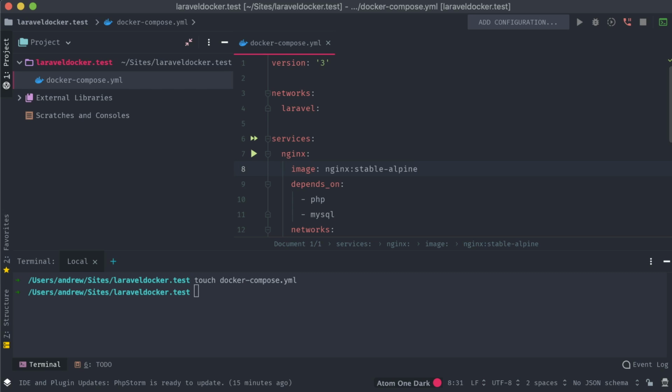Under our image, we can define a container name. This overwrites the pre-generated one by Docker and will help us refer to our services internally in our application. It could be anything you like, but I'm just going to pair it off the service name and call it nginx.